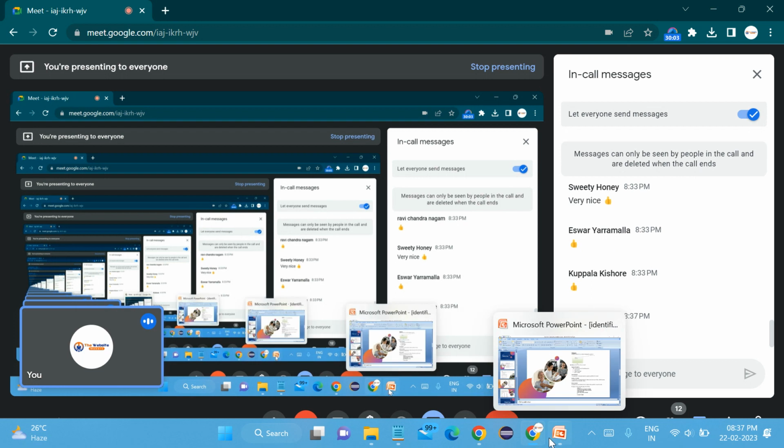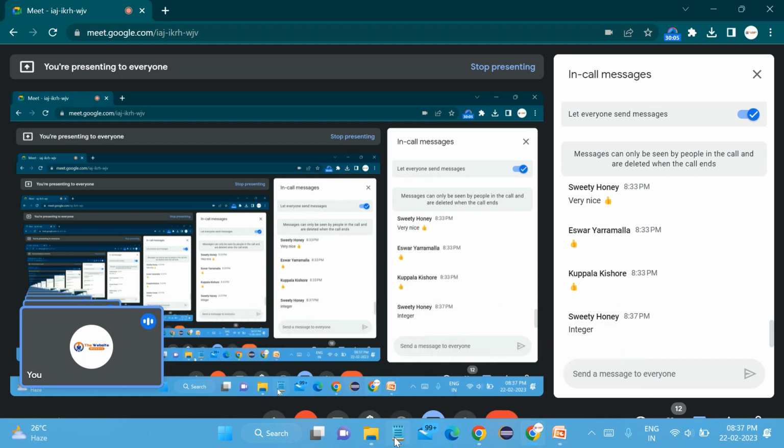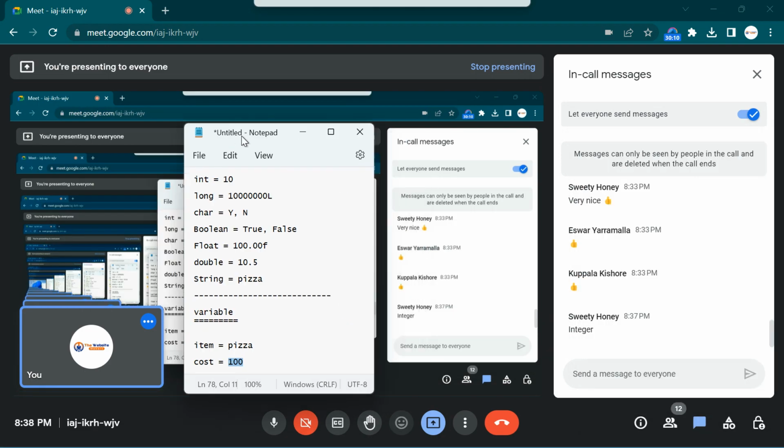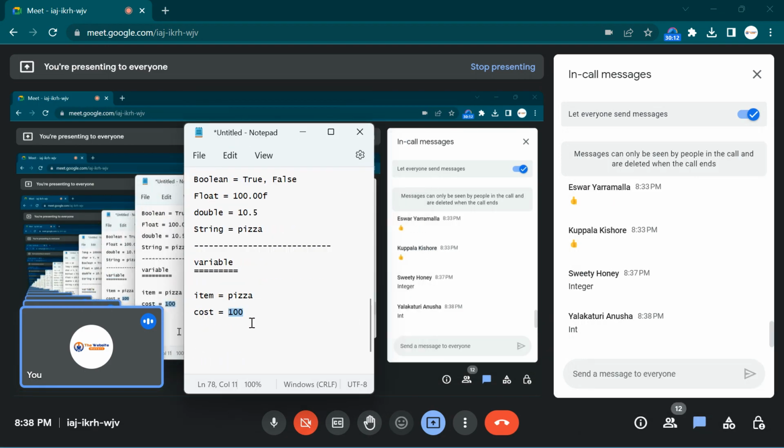The variable name is cost. Okay, what is the data type? It is the int data type. Integer. It is the integer value.